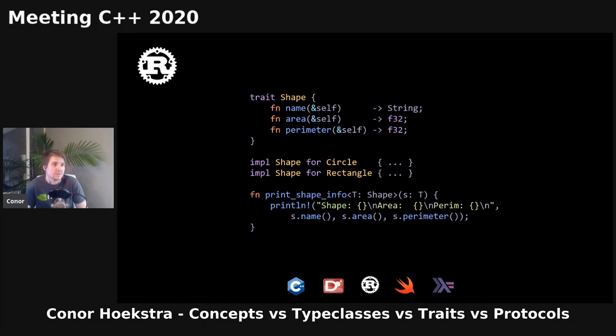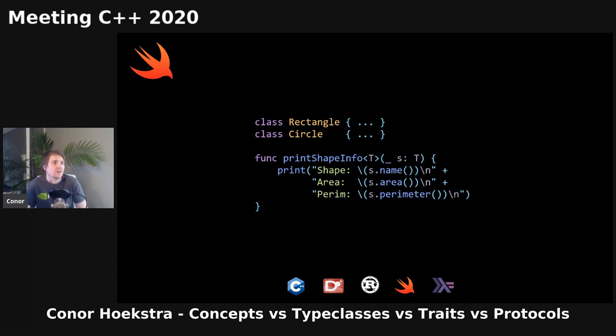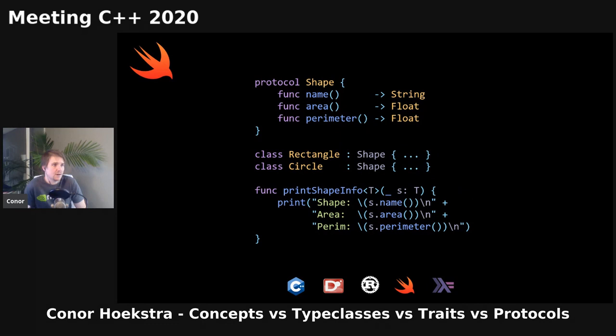Moving on to Swift, we have our class rectangle and class circle once again, because we're going to need to make adjustments to these two lines of code. And we have to implement a protocol now. So protocols, in my opinion, are probably the cleanest. I'm not sure why, but the lack of semicolons just makes this look really, really nice, in my opinion.